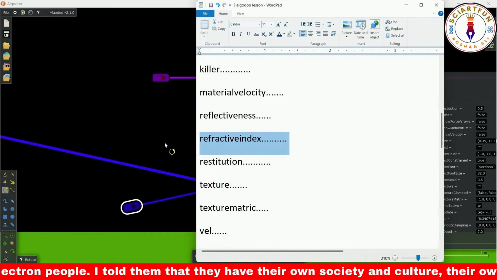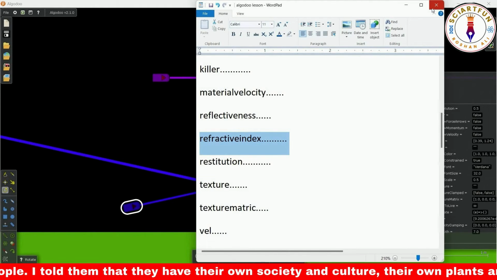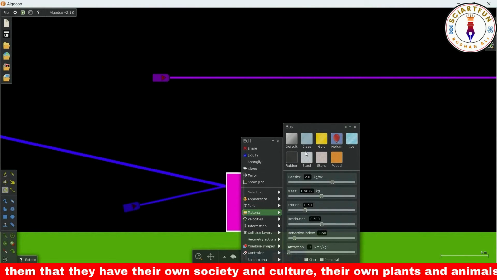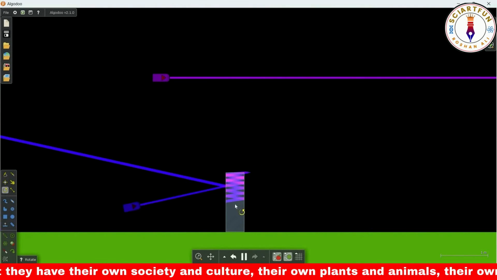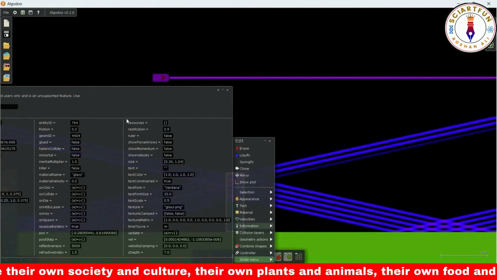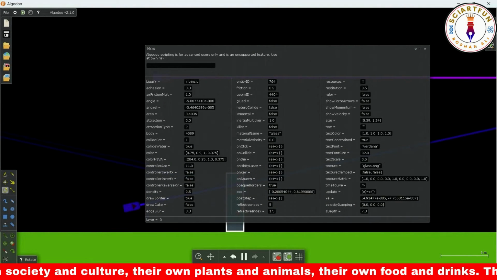Another important property to consider is refractive index, which is better understood by physicists. To explore this property, we need to change the material of the object to glass first. After that, we can change the value of the refractive index and observe its effect. Playing around with this value can lead to some interesting effects.